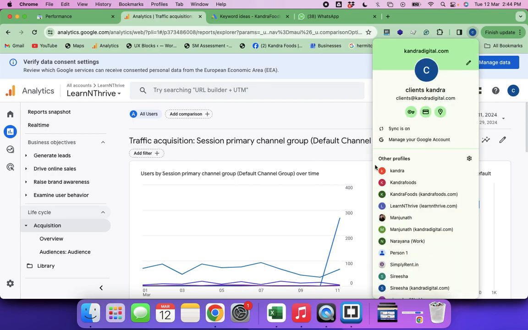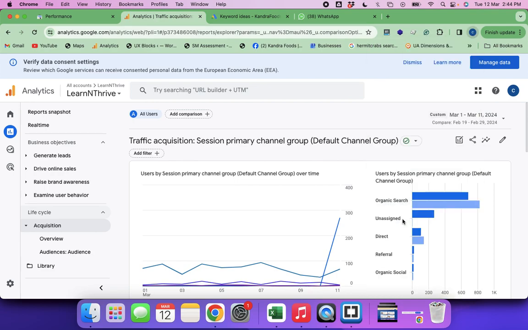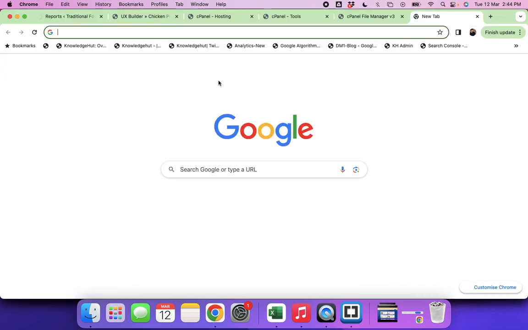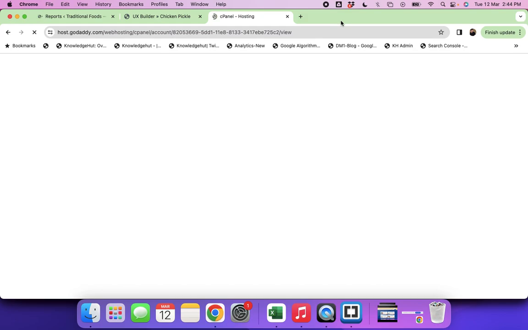Usually when you purchase this IP address, the companies will provide you a control system, like how you access a D drive or C drive from your computer. In the same way, there will be a platform for you to access that. See, it's something like this.